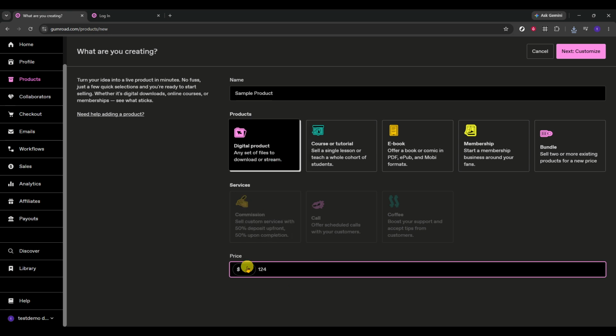Next, enter a sample price. This is the amount customers will pay, so take a moment to confirm the number is correct before moving on. If you're experimenting, using a temporary test price can help you get familiar with the setup process without overthinking it. When that's done, go to the top right and click Next, Customize.